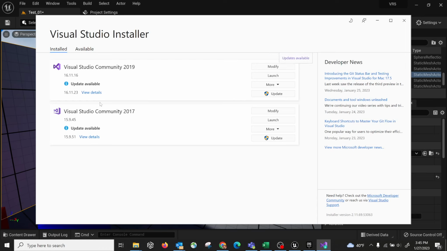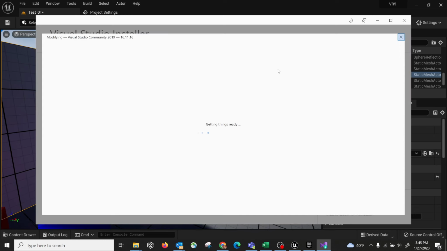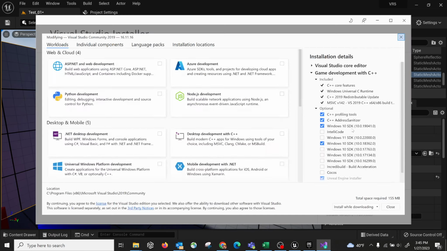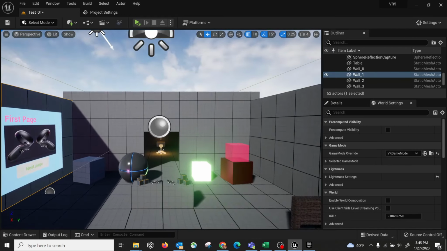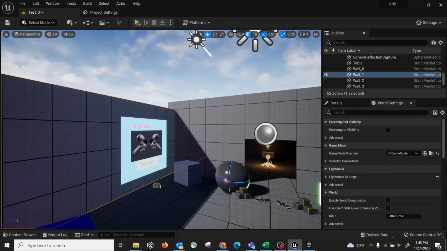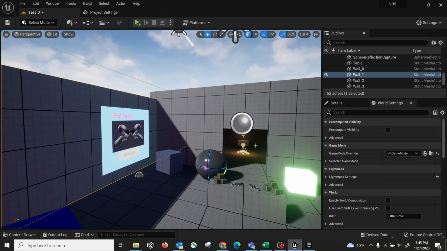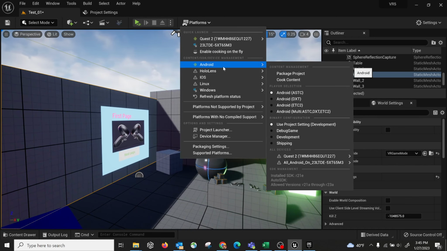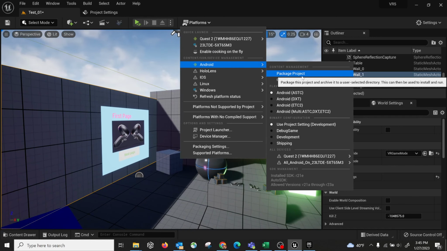As you can see here, I have Visual Studio 2019. If I go to modify, I do have the SDK already installed for my Windows 10. If you don't have it, you have to check it, and then it will install the correct C++ and other SDK packages to your Windows. All right, so if you have everything installed, the way to build the package is really simple.